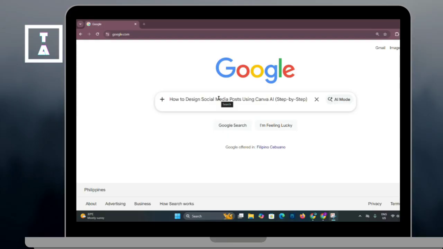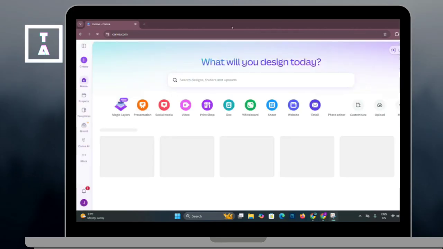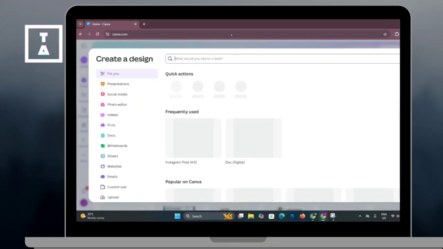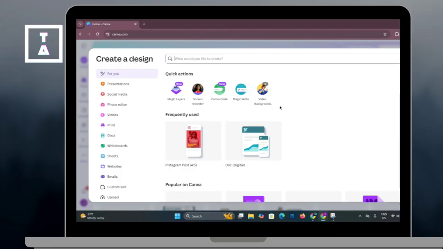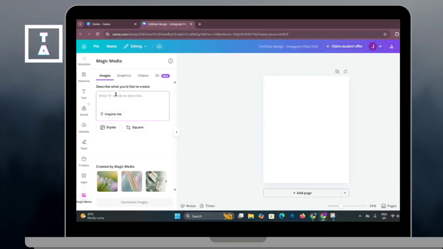Let's get started. First, open the Canva AI on your browser. Then here, click Create a Design and choose a format like Instagram post, Facebook post, or TikTok design. Then here you can use the magic design by entering your idea or uploading an image. Then Canva AI will generate a ready-made post design for you.